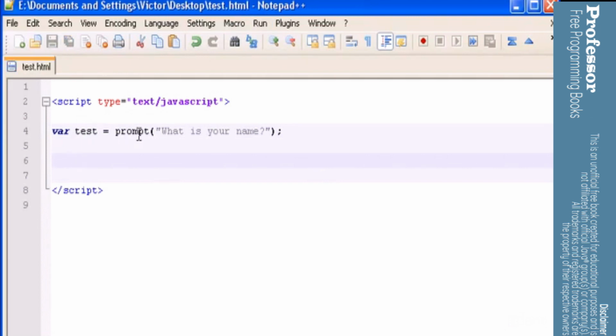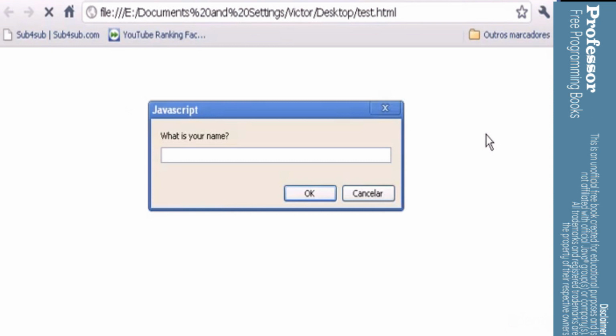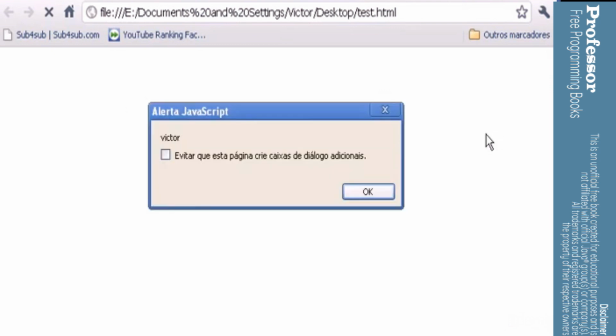So let's make an alert. This is my name, plus an alert of the value of the variable test. Let's save this. Let's run this in Chrome. What is your name? Victor. And there it is. An alert appears with my name, or whatever I typed before in the prompt.